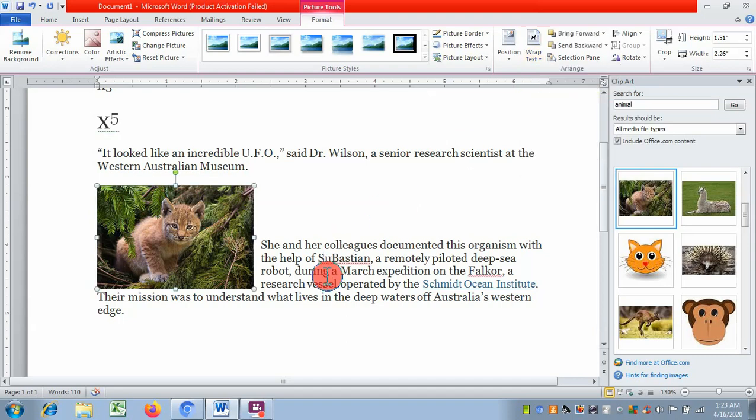Okay, so this was text wrapping. Text wrapping is always done with the picture or with the clip art. It means how the text material will appear or will be seen around the picture or around the clip art. So it was all about text wrapping.